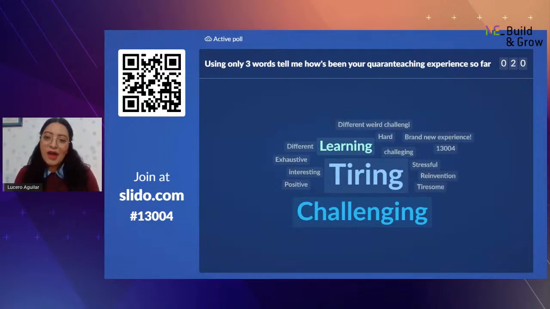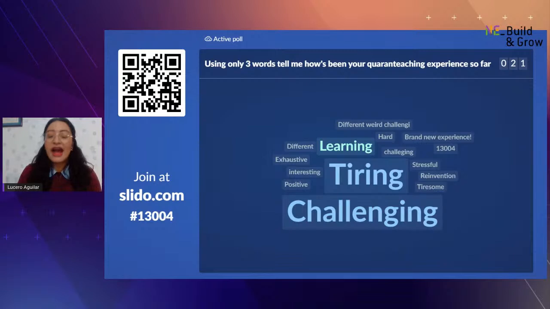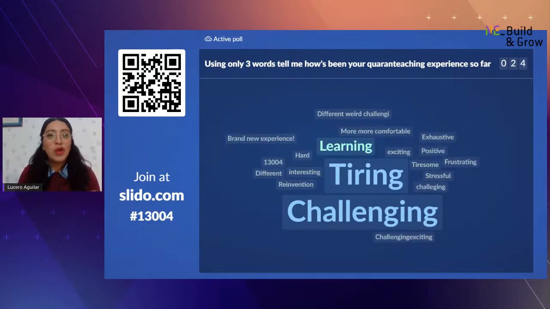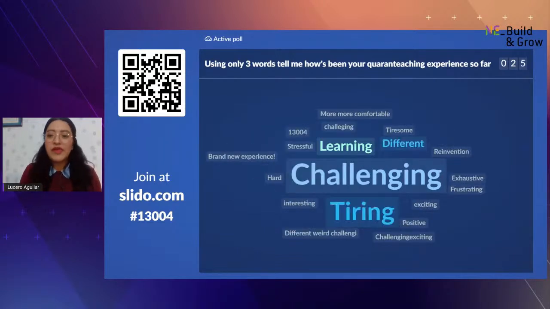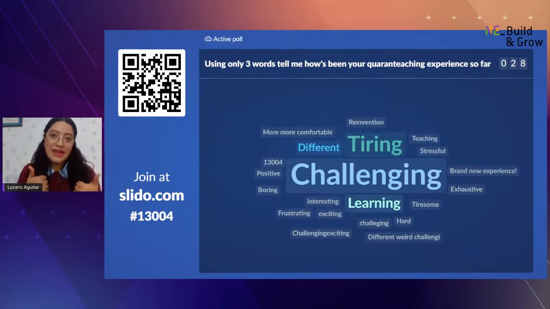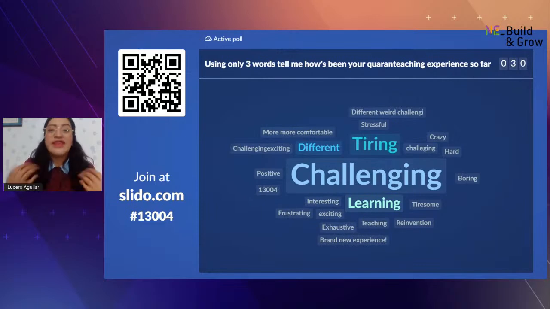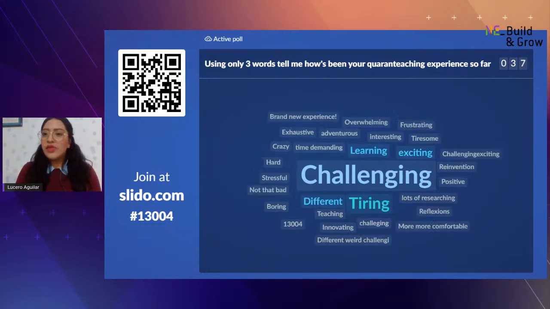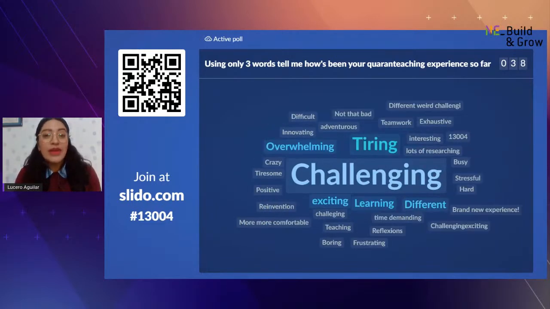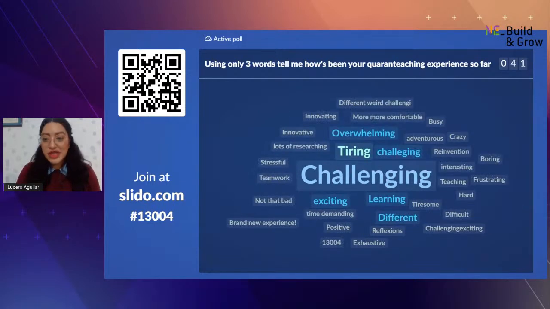Challenging. Hard. I don't know who wrote this one, but: a part for reinvention. Yes, this is the moment to reinvent ourselves or our teaching, to reinvent the way that we interact with others, with our students. Exhaustive, weird but challenging.